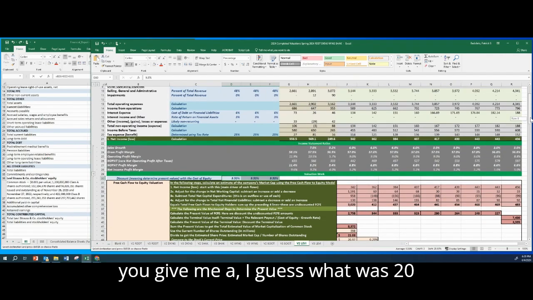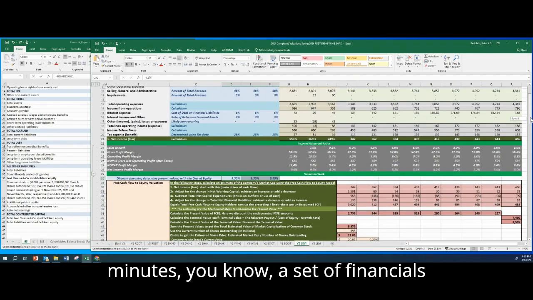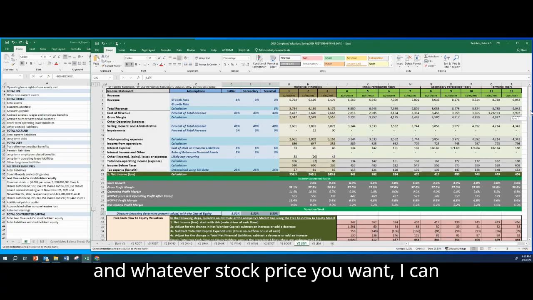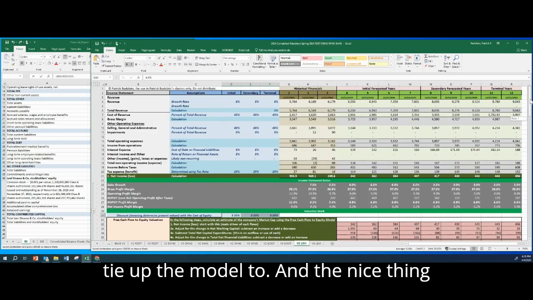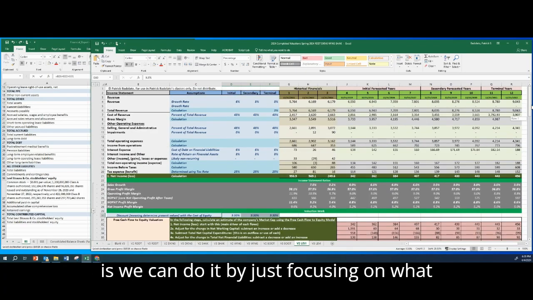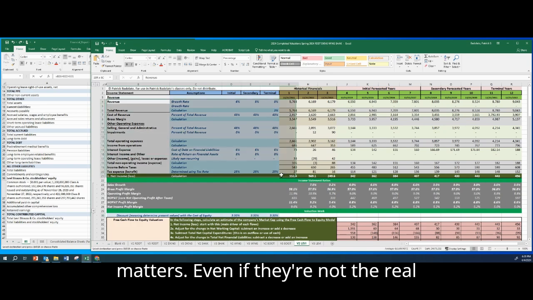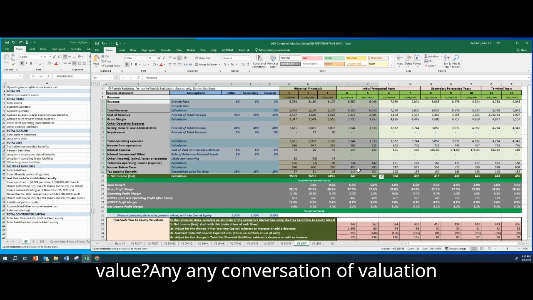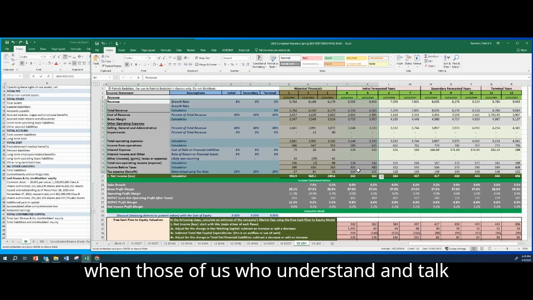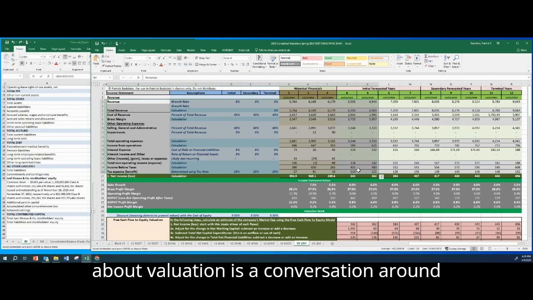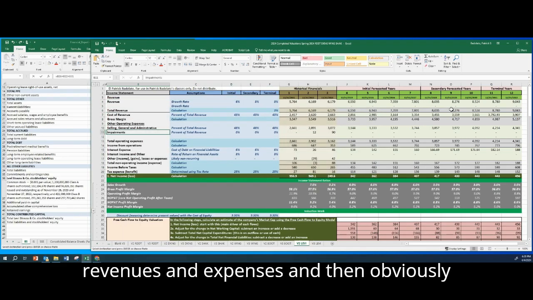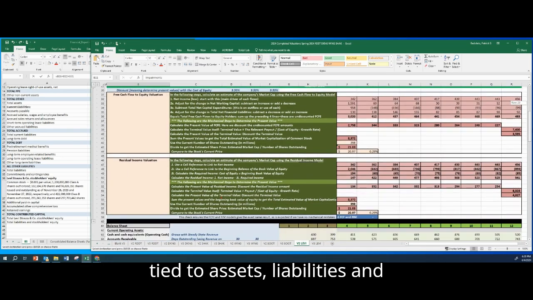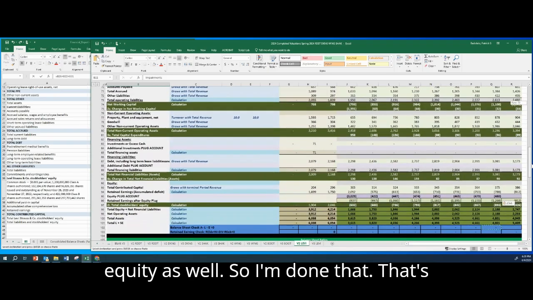My way of saying it is, if you give me, I guess it was 20 minutes, a set of financials and whatever stock price you want, I can tie out the model to it. And the nice thing is we can do it by just focusing on what matters. Even if they're not the real things, it still drives value. This is why it's a math conversation. What drives value? Any conversation about valuation, among those of us who understand and talk about valuation, is a conversation around revenues and expenses, and then obviously tied to assets, liabilities, and equity as well.